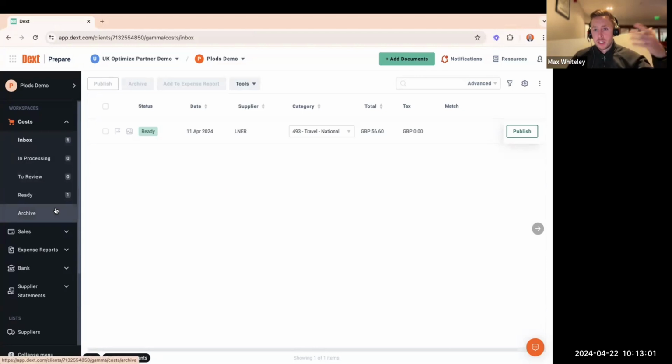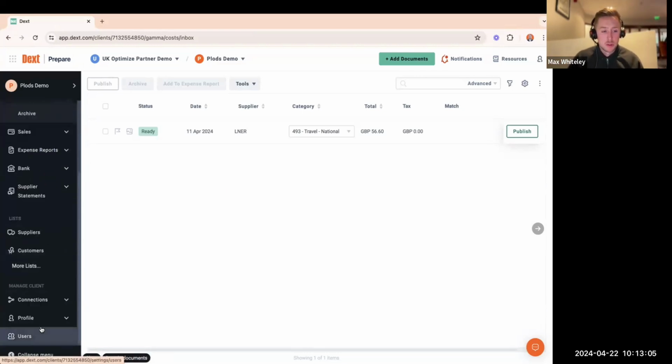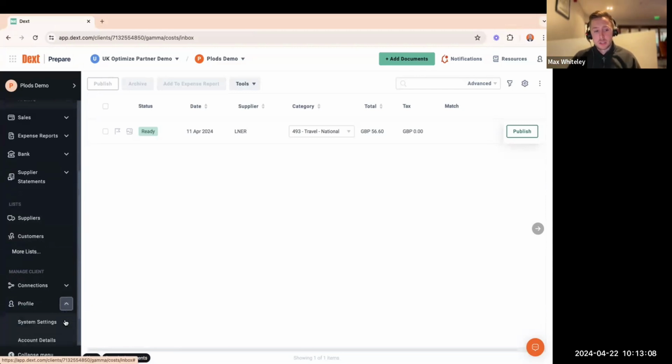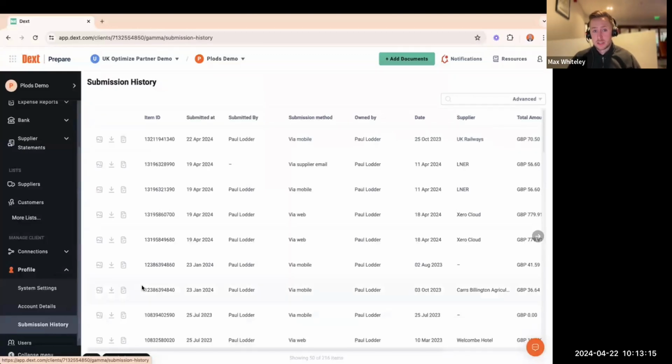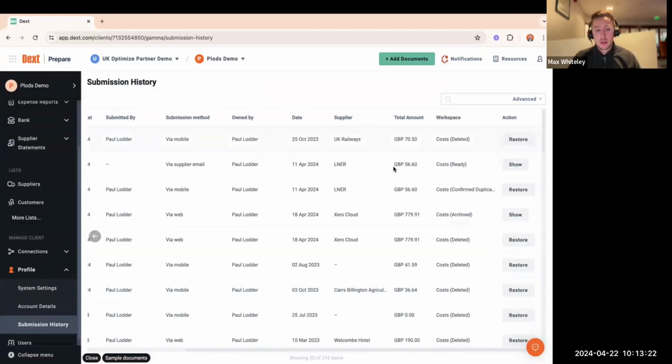Obviously we have the archive, which is everything that's been processed goes into the archive. But if you scroll to the bottom left of your screen on the left-hand side, and you go back into profile, you'll see down here you have submission history, and this is a full detail of everything that's gone through Dext, whether that has been processed into your general ledger or not. And what you'll see, if I scroll across here on the right-hand side, is that train ticket right there as a cost that was confirmed duplicate, and automatically, without you having to mark it as a duplicate, Dext knows that it's a duplicate and has removed it from your Dext cost inbox.